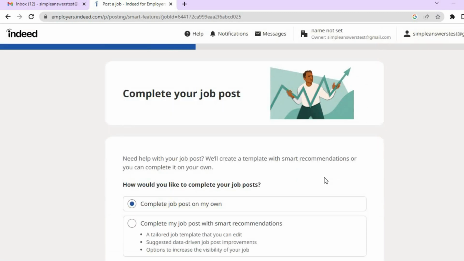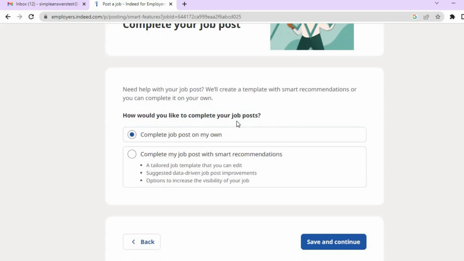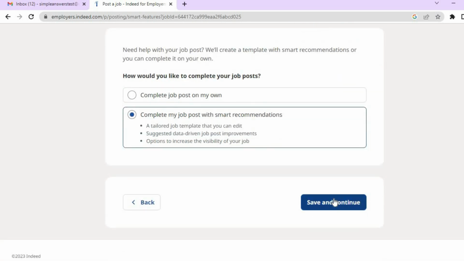After selecting save and continue, you'll be led to this page. How would you like to complete your job post? As you can see here, complete your job post on your own, or complete my job post with a smart recommendation, a tailored job template that you can edit. So we are going to select the smart recommendation. Then we are going to tap on save and continue.